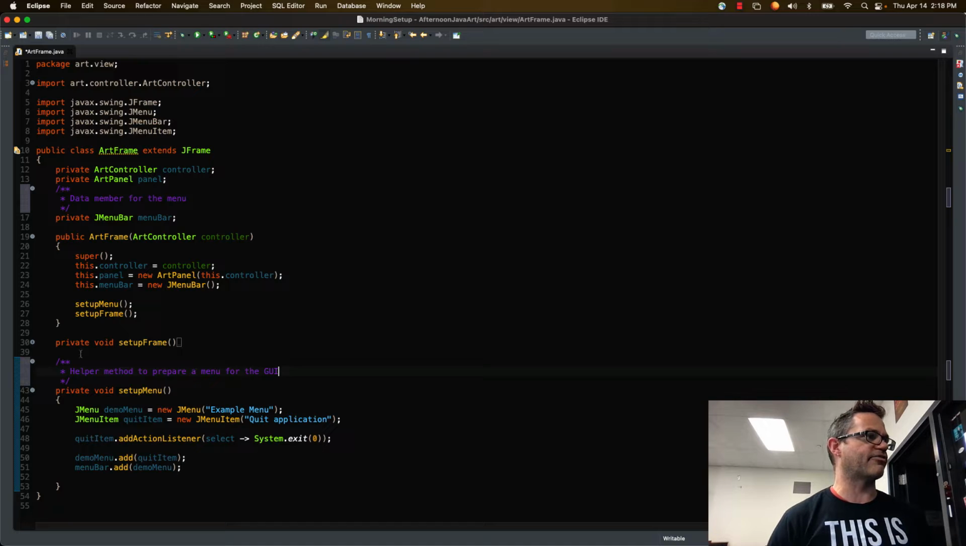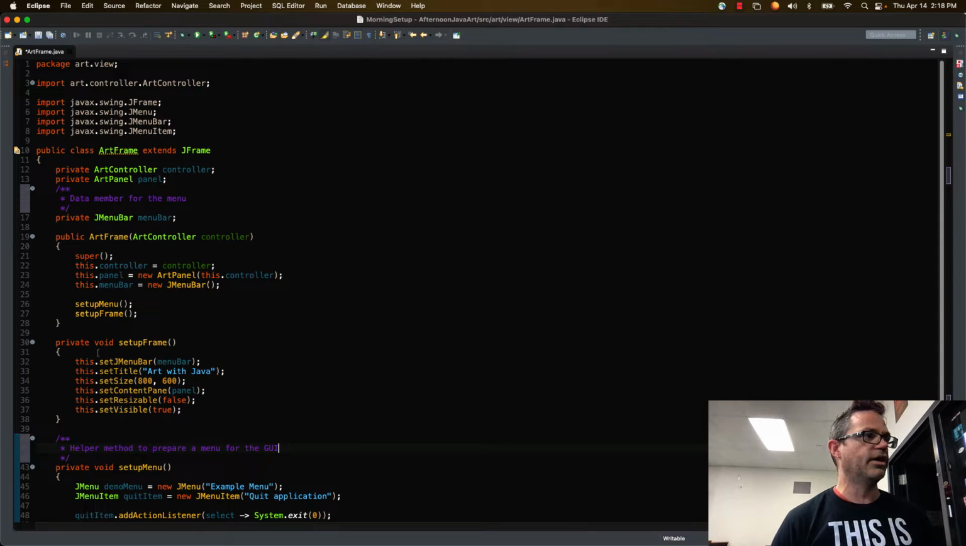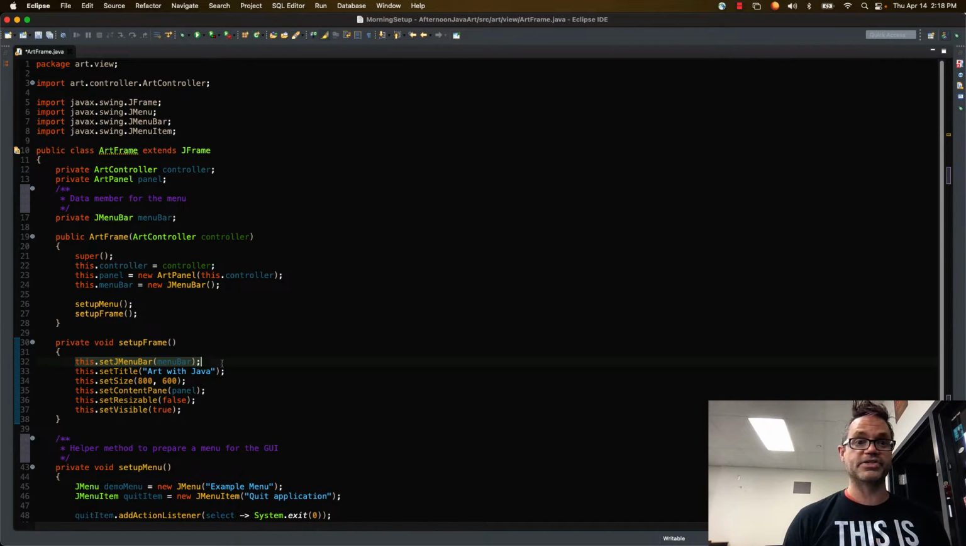Finally, inside my setupFrame helper method, where we've been doing all of our work so far, I just need to assign it to the actual window with this.setJMenuBar. Make sure you use the JMenuBar, not menubar, because menubar is for the old AWT version. We're not talking about that. Make sure you use the JMenuBar so you can actually have that happen.